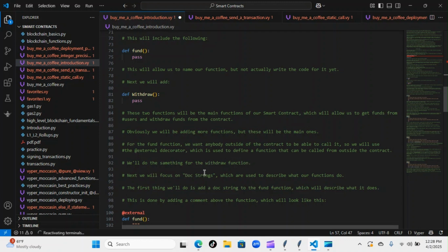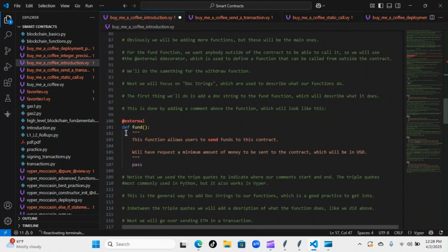Next, we will focus on the docstrings, which are used to describe what our functions do. The next thing we'll do is add a docstring to the fund function, which will describe what it does. And this is done by adding a comment above the function, which will look like this. So let's go ahead and scroll down a little bit. So you can see here we have our add external, we have our fund function. You can see here we added our docstrings. Now this function allows users to send funds to the contract. We will request a minimum amount of money to be sent to the contract, which will be in USD, and we still have it as a pass.